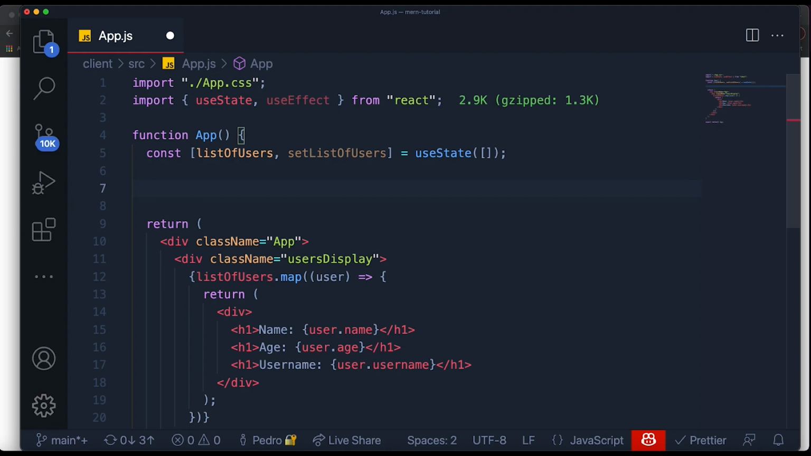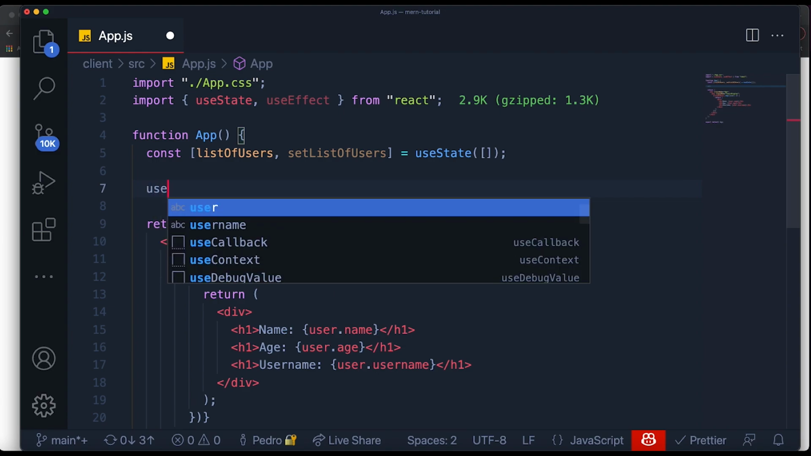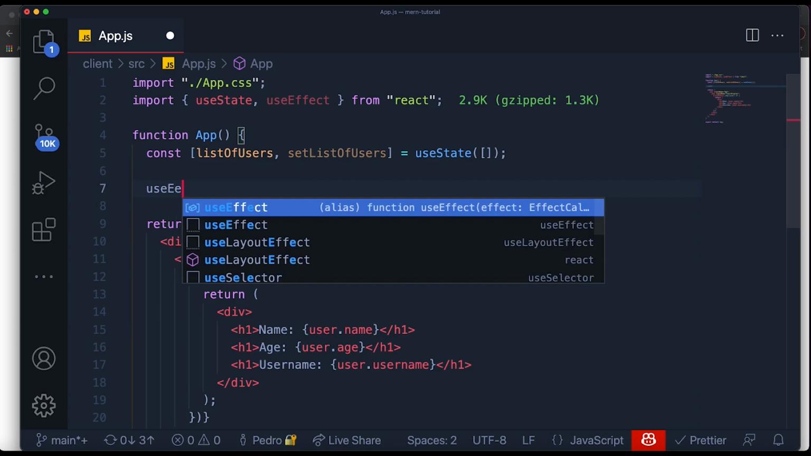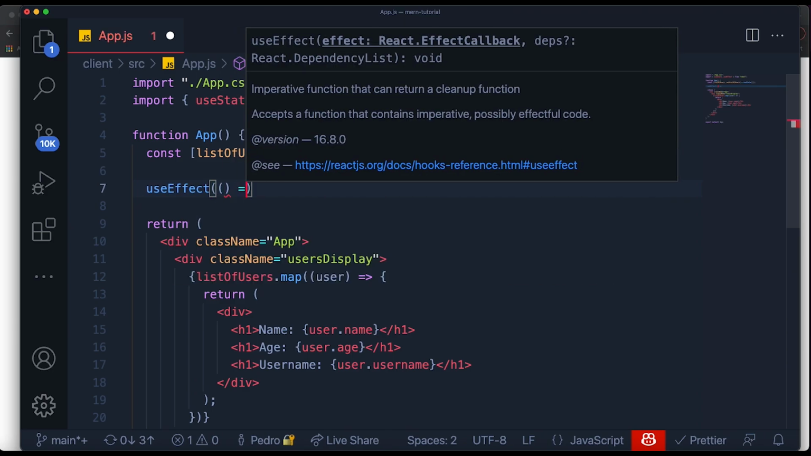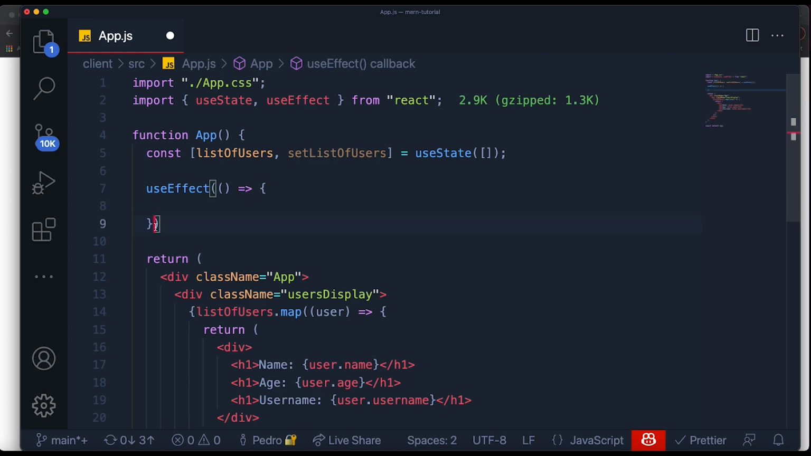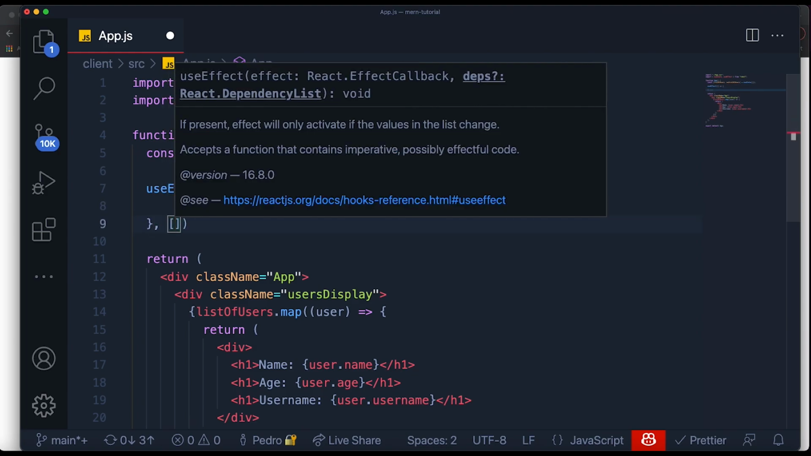It's going to be whatever we put inside of this function. So the syntax is very simple. We just say useEffect, then we create a function inside of here. And at the end over here, we just pass a list, an empty array.